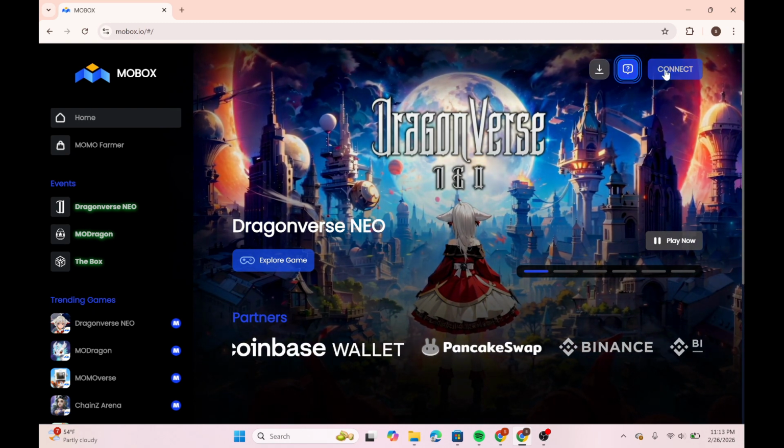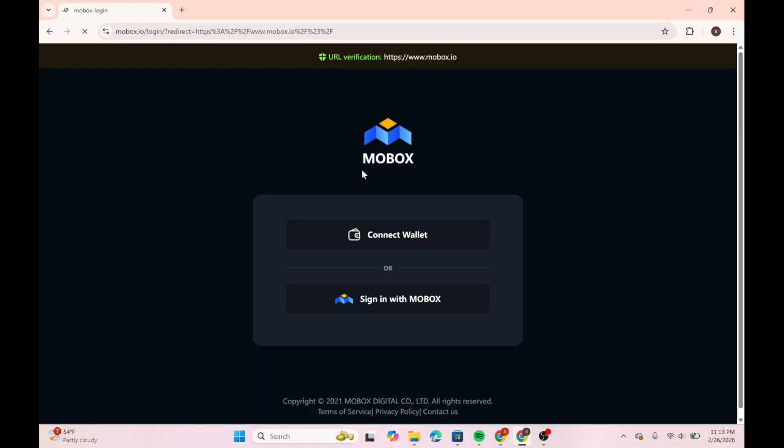And after that, you can select this Connect in the top right here, and you'll get into this Connect Wallet or Sign in with Mobox. As I'm going to select this Connect Wallet here, I'm going to select Sign in with Mobox here.